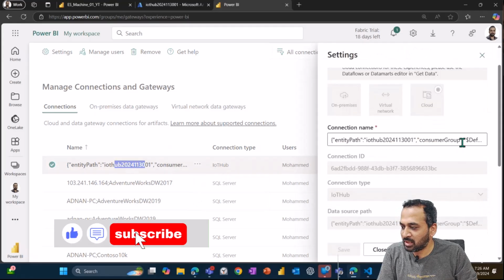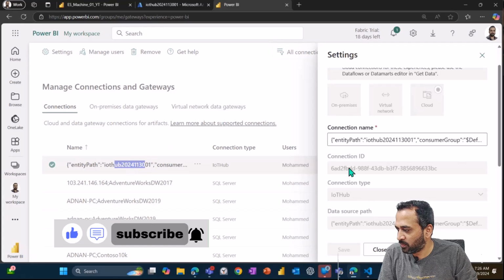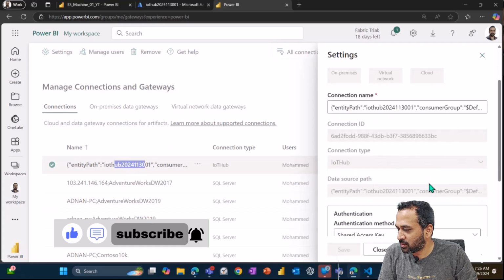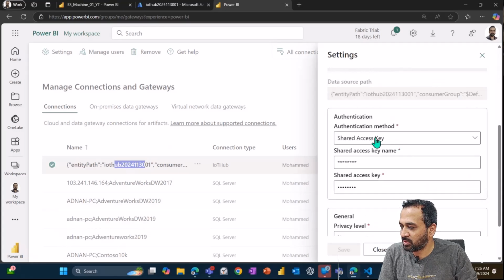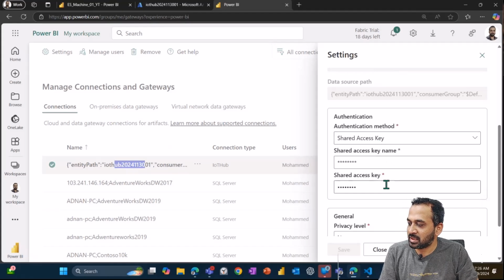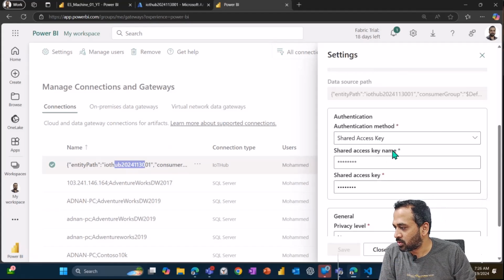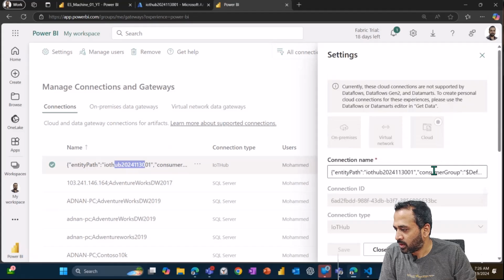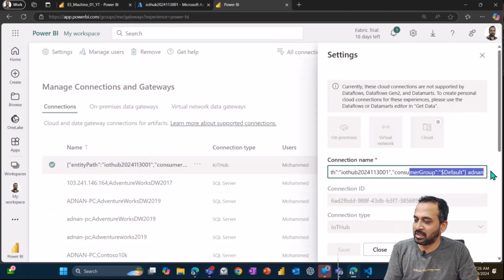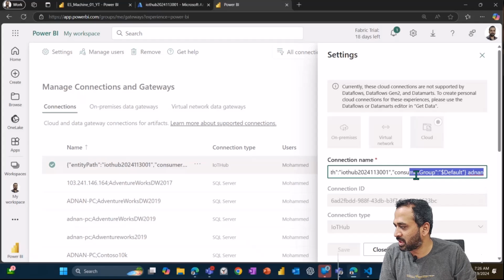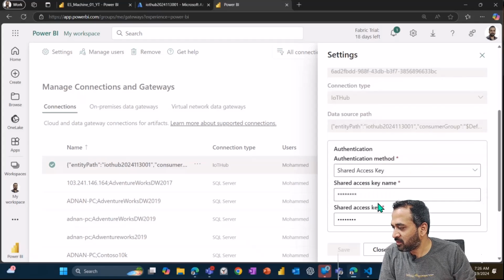As you can see, this is the name which is taken up by default. And this is a connection ID, IoT Hub, entity path. And we have this shared access key name and shared access key here. So this is what we need to add. And if I just go to the right hand side, it has taken up the name automatically during that time. So where can we find this shared access key name and shared access key?